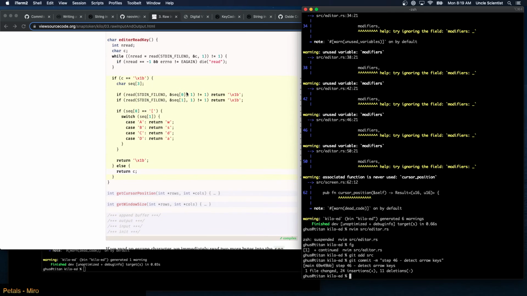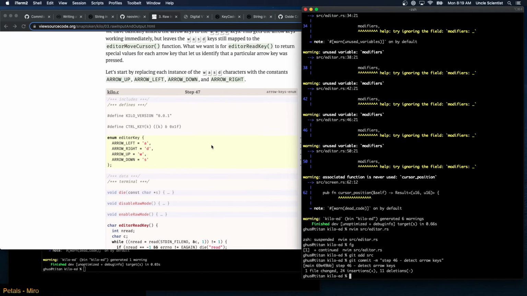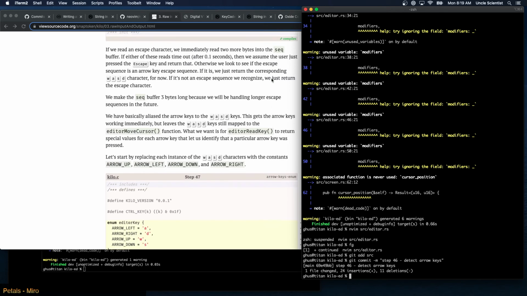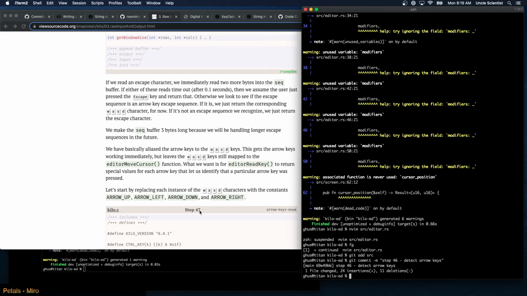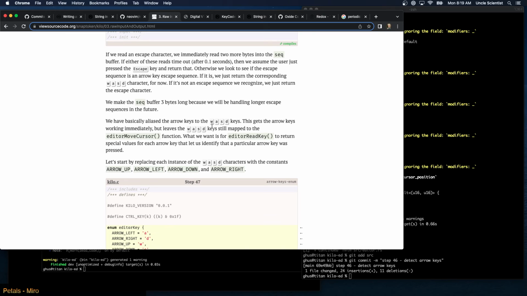Okay. Step 47. Let's start by replacing each instance of the WASD characters with constants. Okay, one of the things is, step 47 is here, but the reading of step 47 is here. We basically alias the arrow keys to WASD keys. This gets the arrow keys working immediately, but leaves the WASD keys still mapped to the move function.